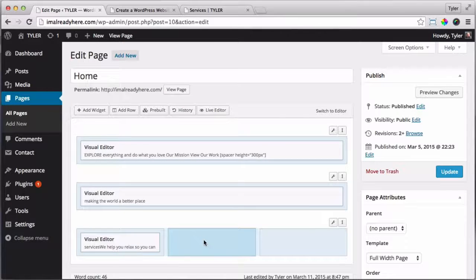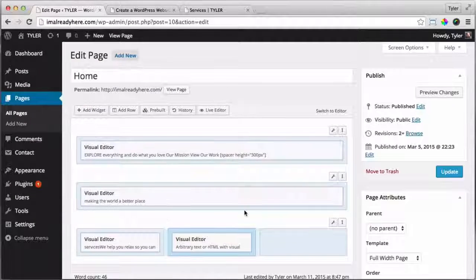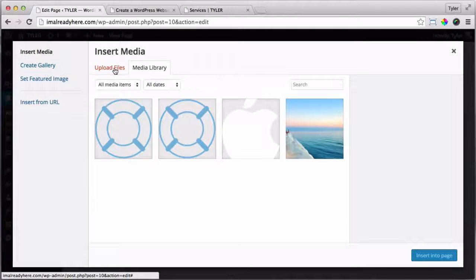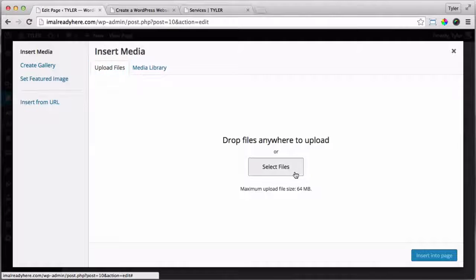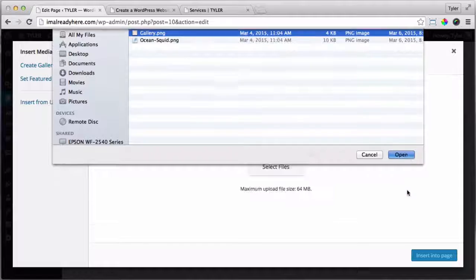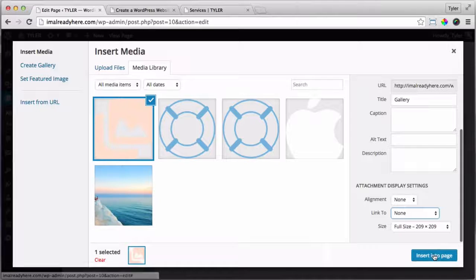and click right here and press add widget. Let's do the visual editor and press edit. Let's add the media, upload files and select files. Let's click on gallery and press open. Let's make sure it's the full size and it doesn't link anywhere and press insert into page.